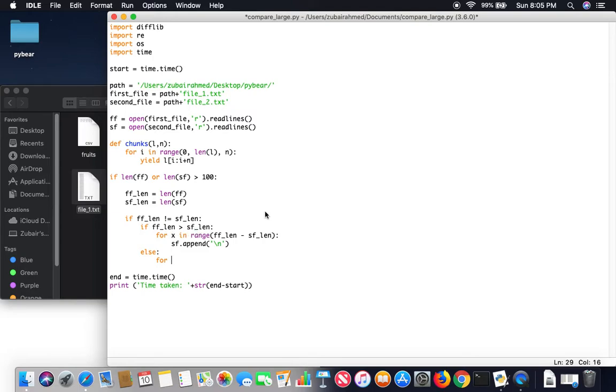What if sf is longer? If sf is longer, we're going to do the same, except we're going to just swap it. And instead of appending to sf, we're going to append to ff. Okay, there you go. So now we handled this situation as well.